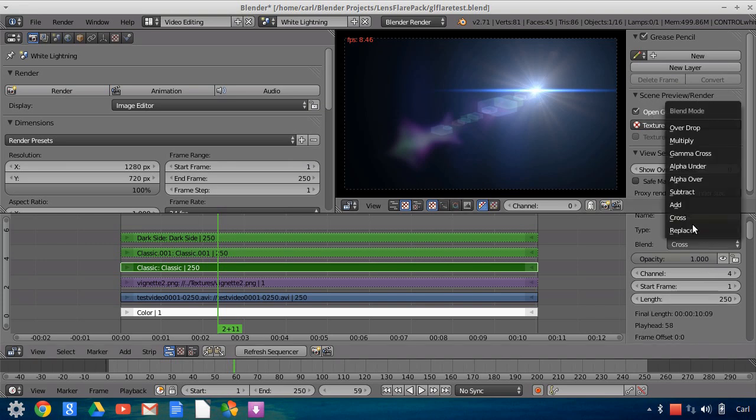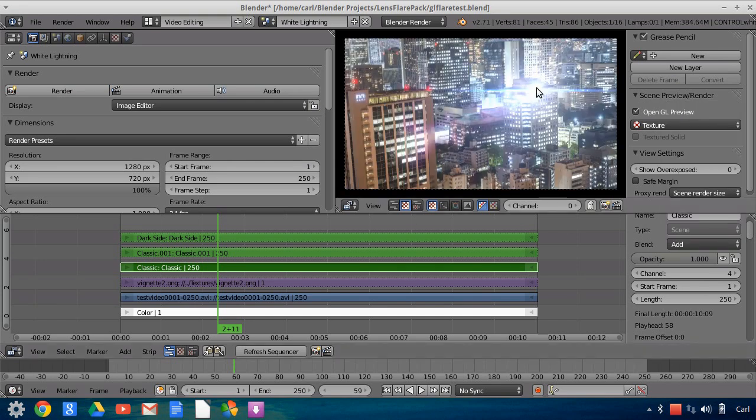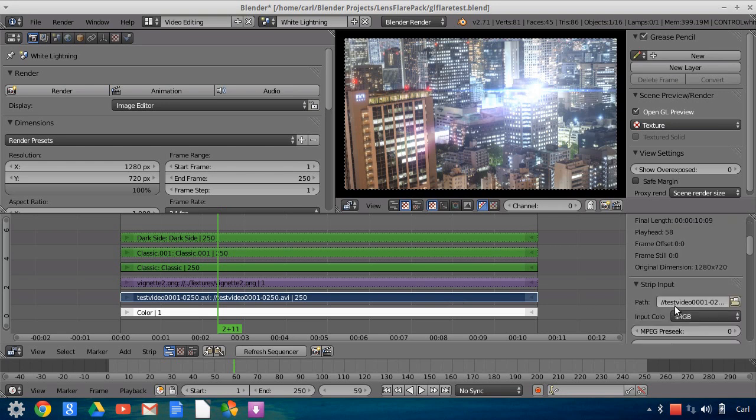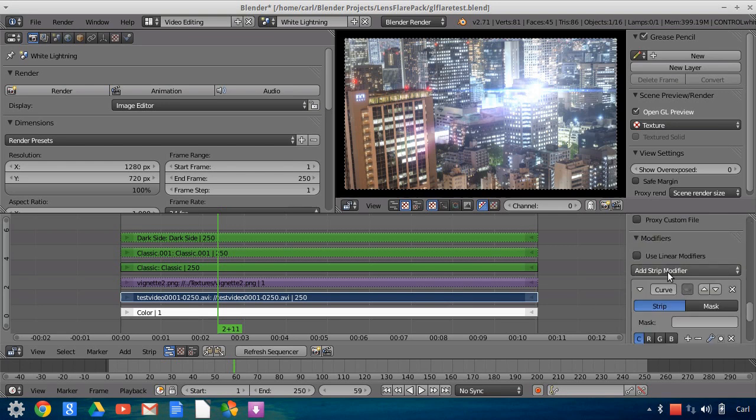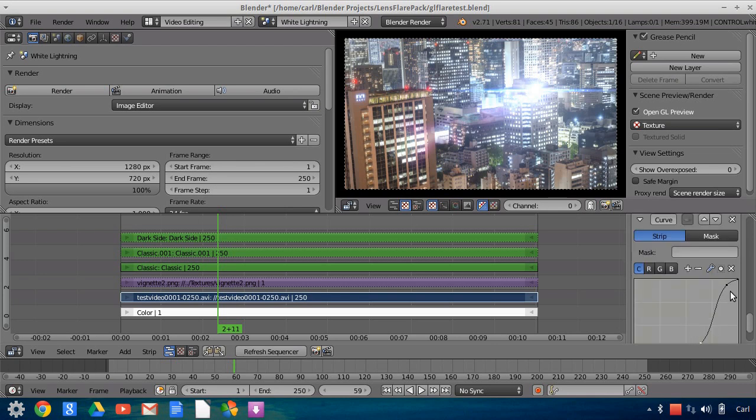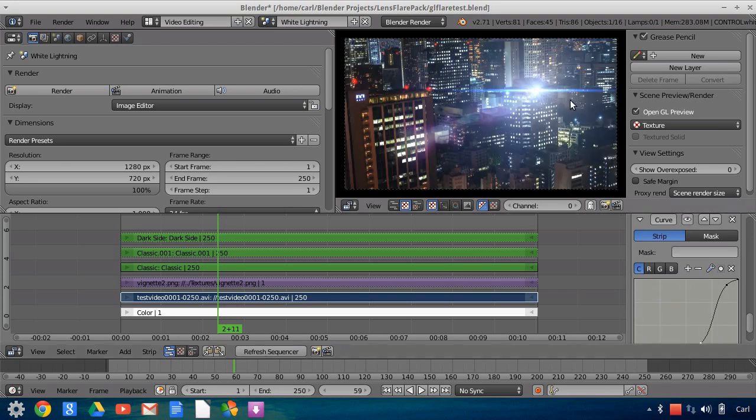So now if I set this to add, you can see how it blows out. See how it's really, really bright. So what I want to do is I want to go to my test video, and I'm going to turn on a curve adjustment. So I'm going to darken it up, and I added this curve adjustment to darken up my video. Now we can see a lot more detail on my lens flare.